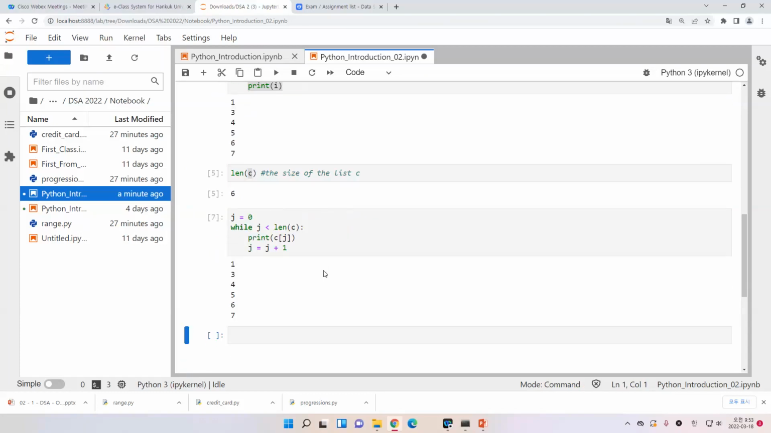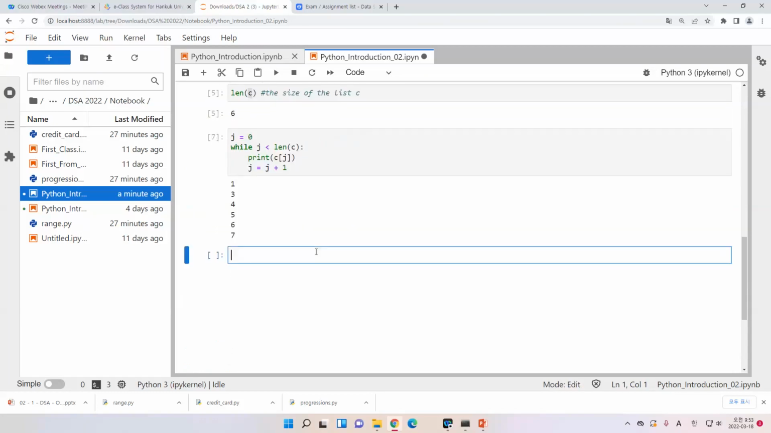Okay, so we can use a different way to do with the while and the for, but this is the basic one. Later on, if you develop your own algorithm, hopefully you can try more with this while and the for loop.